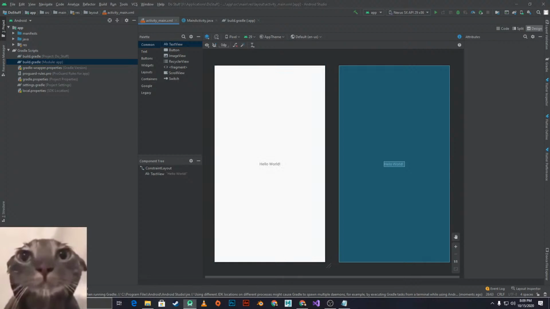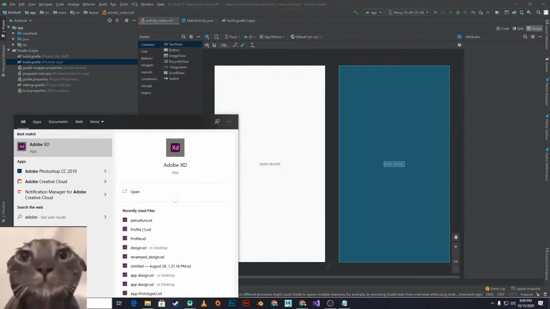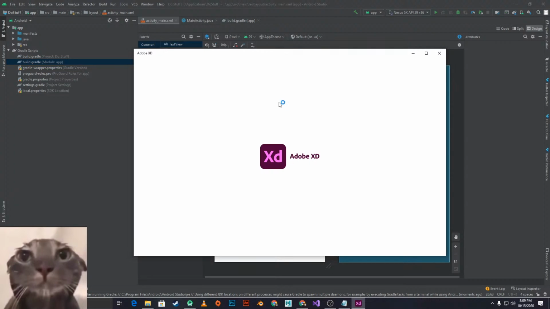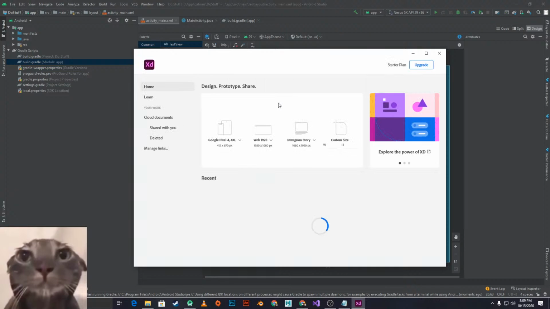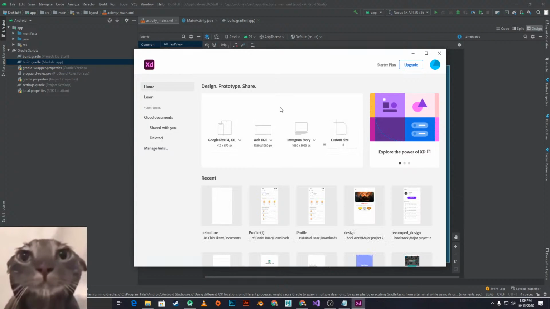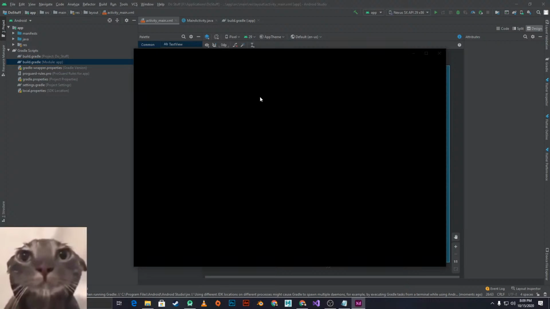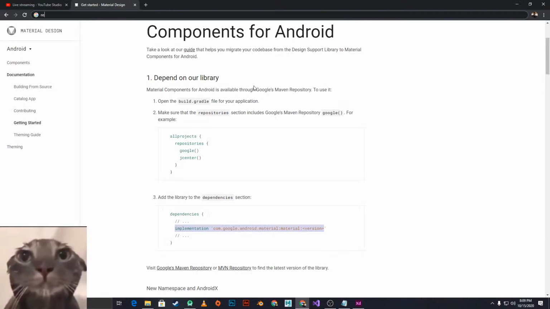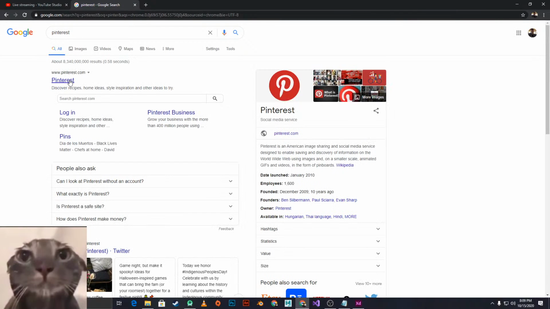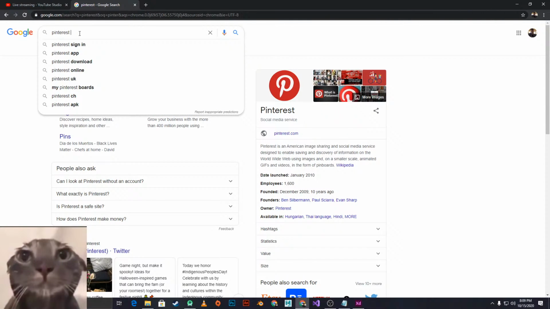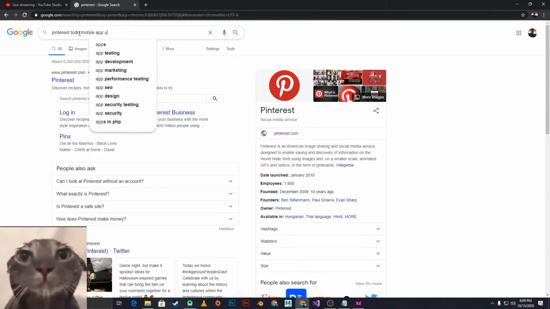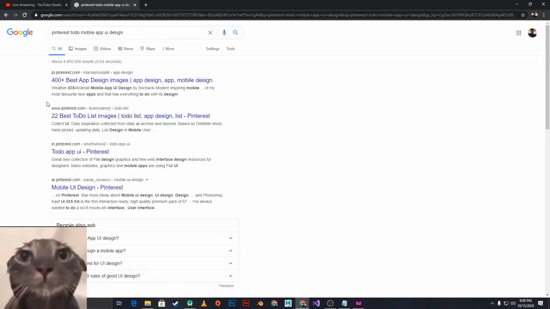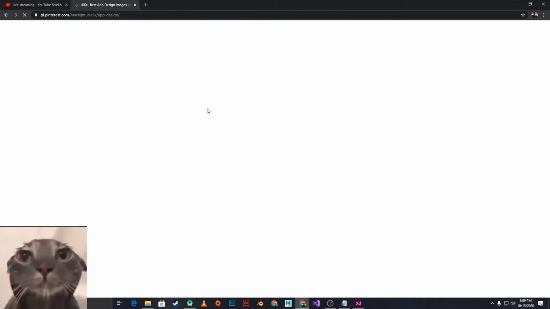I want it to be, let's get XD open. How do I want this to be? What do I want it to look like? My UI designing skills is not ideal. You know what, actually, I don't have to do this. So let me just go to Pinterest. Let's see, mobile app UI design. I'll just get it from Pinterest. I don't want to be bothered. That is gonna take too long.